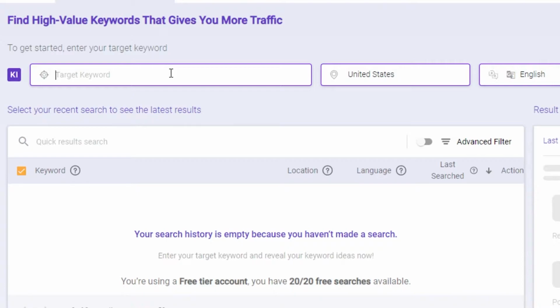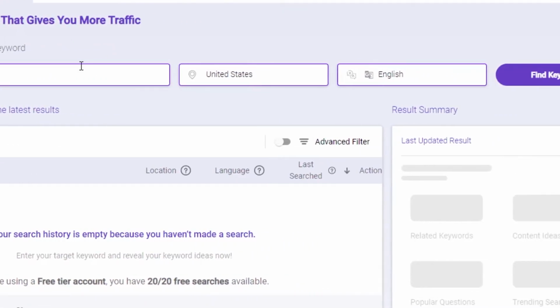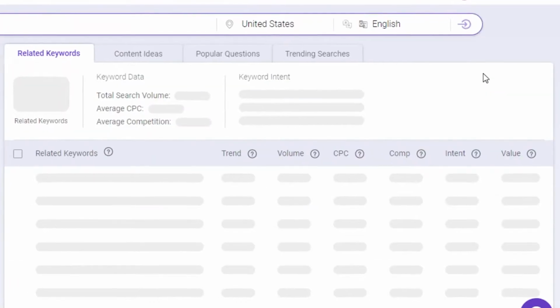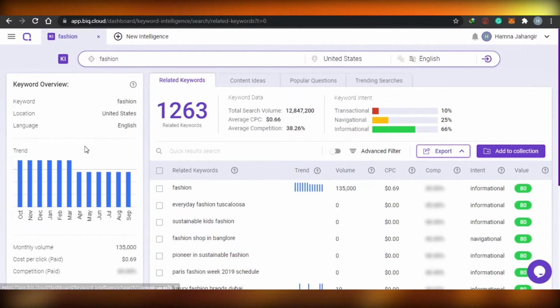So let's just say that I was writing an article about fashion. I was writing a fashion blog, and I'm thinking that the word is fashion. My keyword research is fashion. So I'm just gonna go ahead and click fashion, and I'm gonna find keywords for this. And there you go. You can see right here, I have added the word fashion. So the keyword is fashion. Location, they're showing me United States, and language is English.